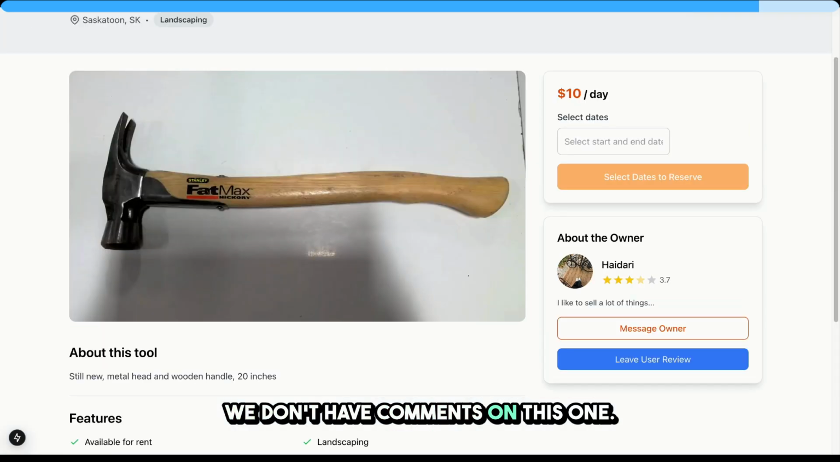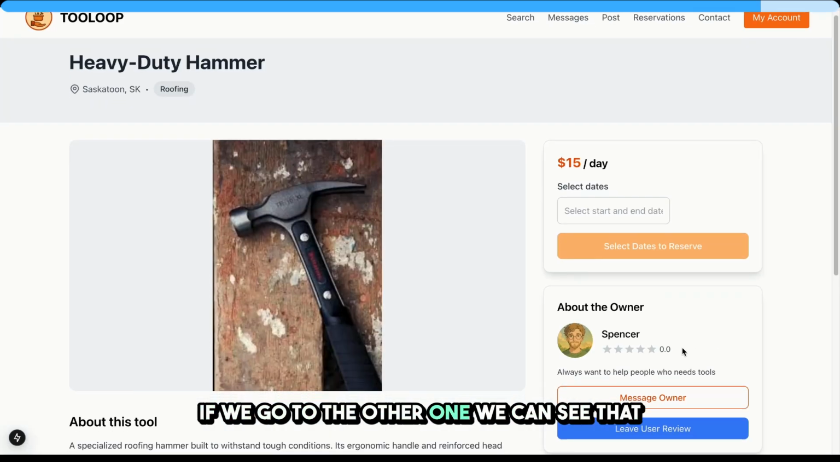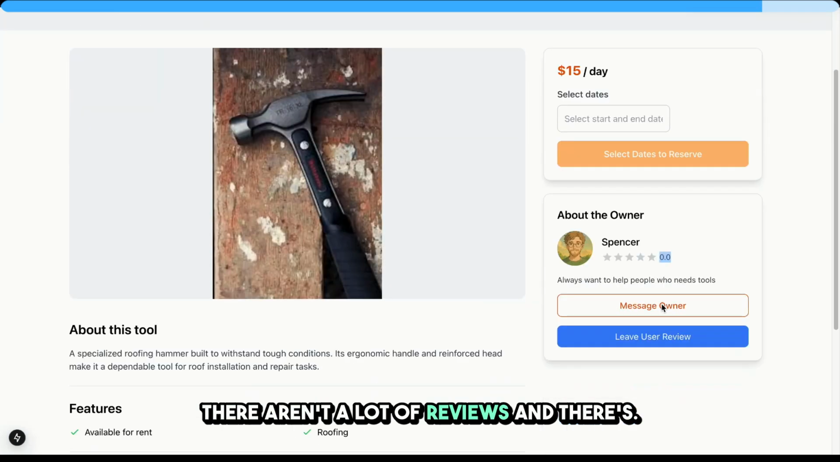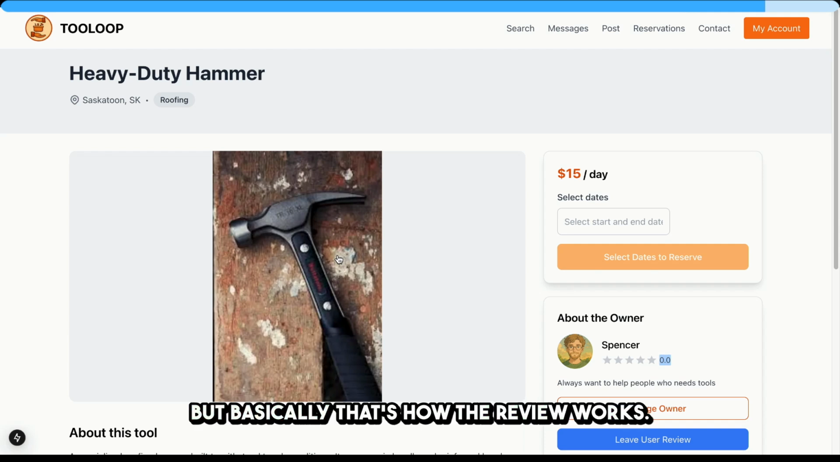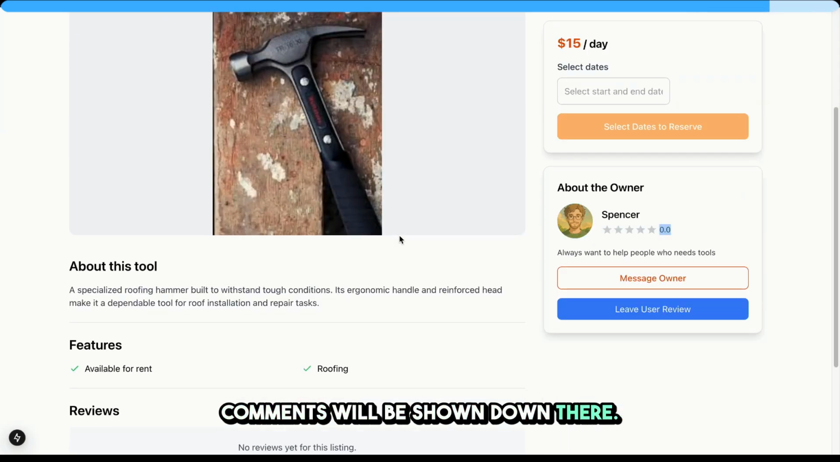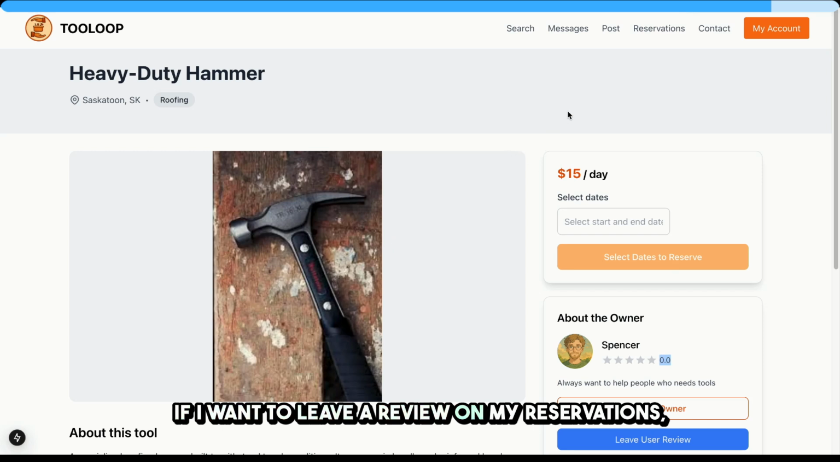We don't have comments on this one. If we go to the other one, we can see that there aren't a lot of reviews, and there are no comments either. But basically, that's how the review works. The number shown here is the average of all the other reviews, and comments will be shown down there. If I want to leave a review on one of my reservations, I would go to my reservations window.